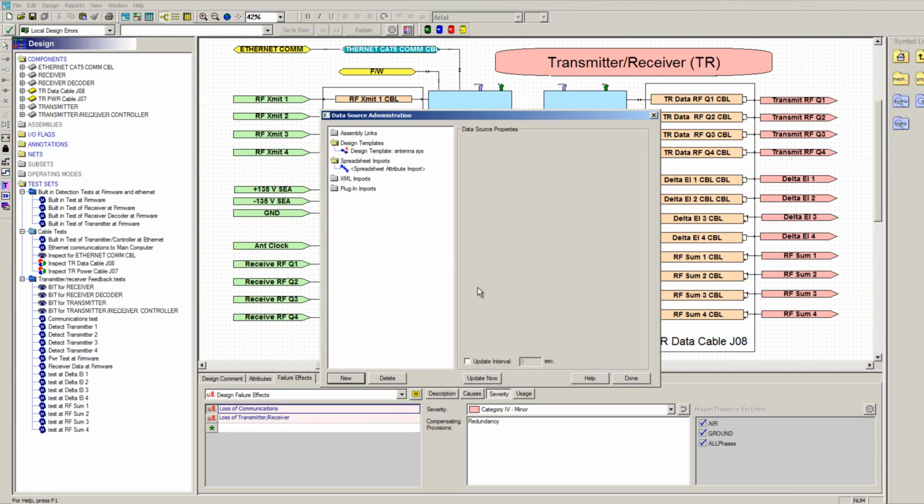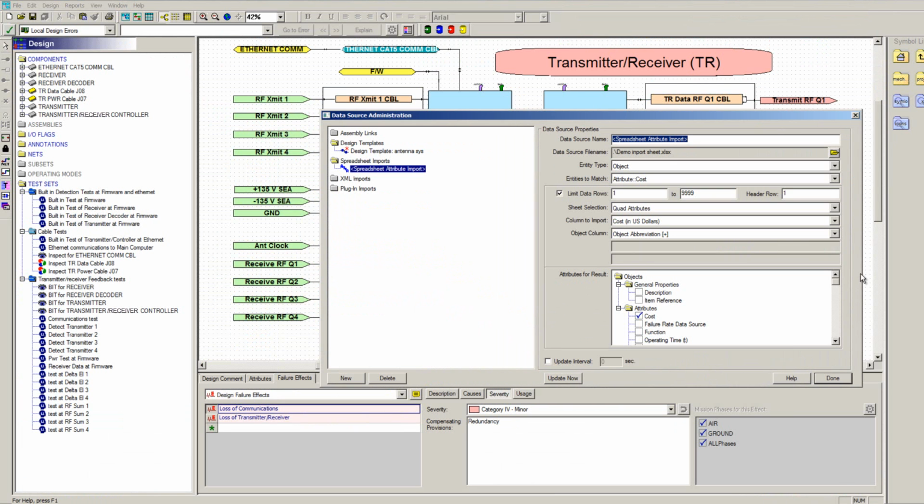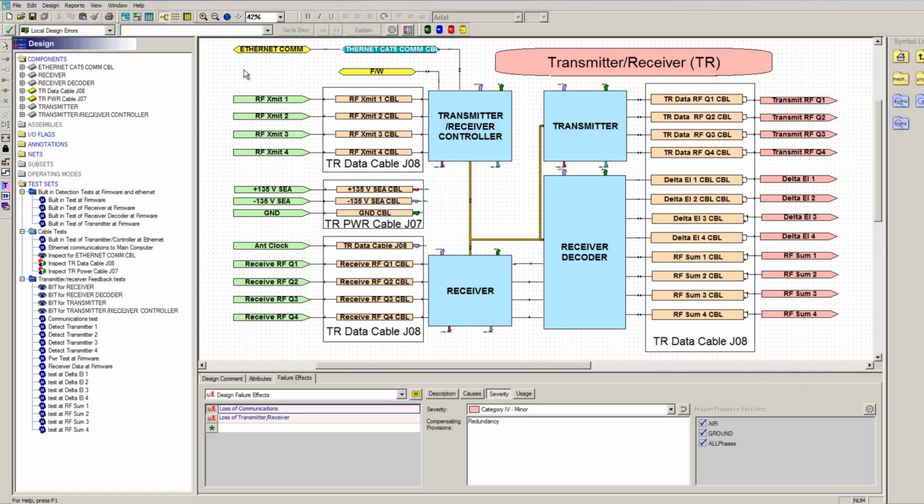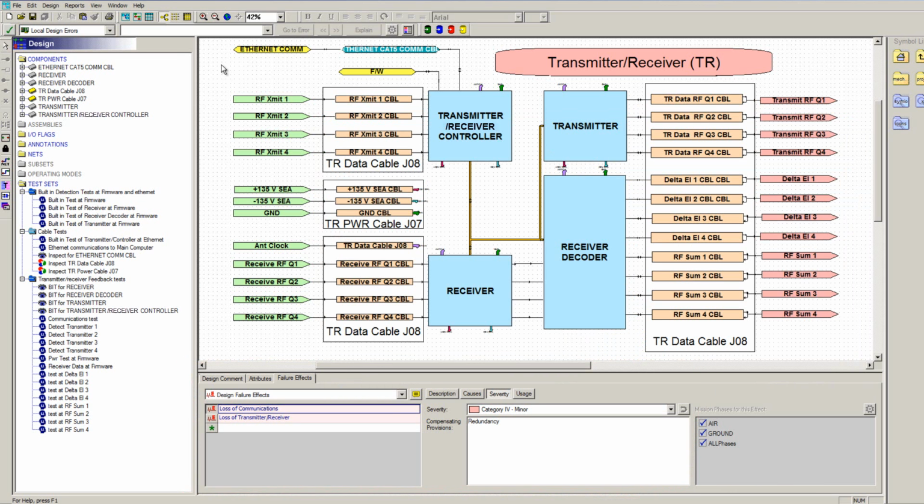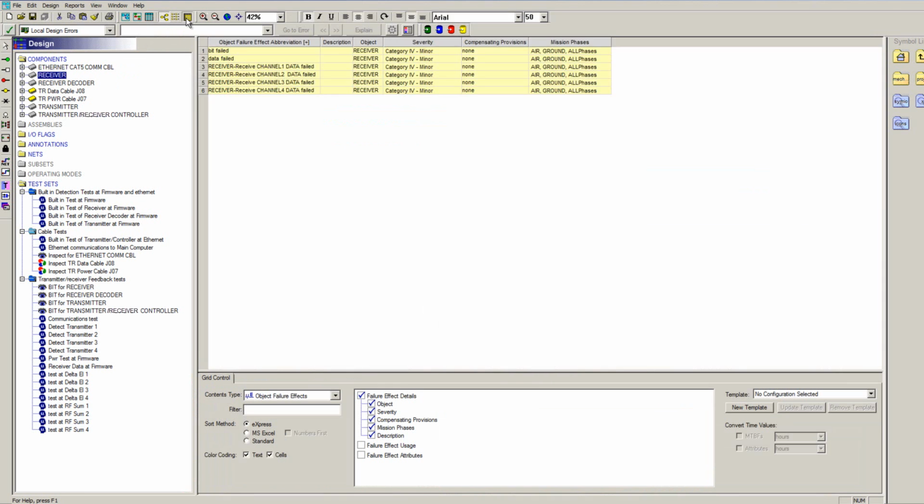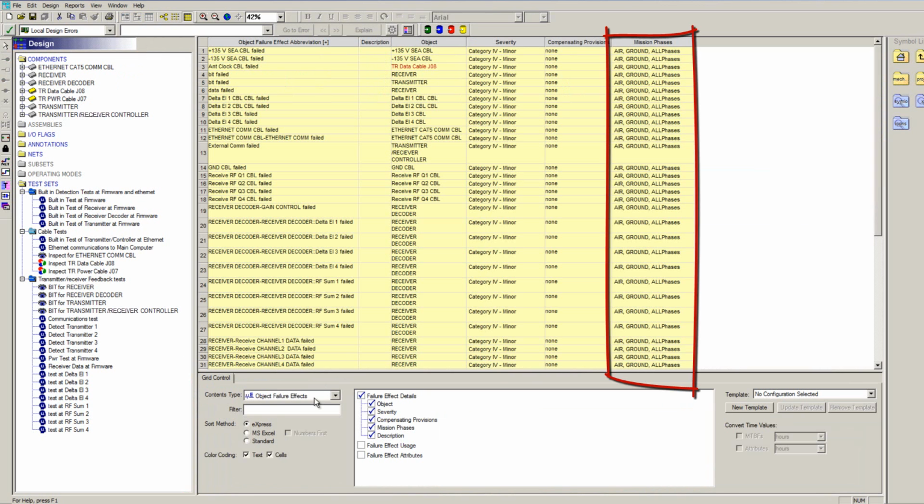Failure modes, failure effects, severity, and any other relevant data can be immediately imported into the design or re-imported as the design or data changes. Once imported, we can observe the imported data as it instantly corresponds to each of the component properties in these panels. And also, we can view this data as it interrelates to the associated objects in a grid-like view. Notice that this data is represented for each component and by mission phase.